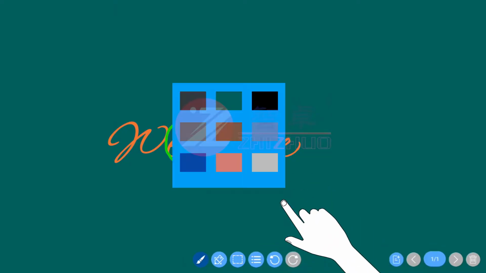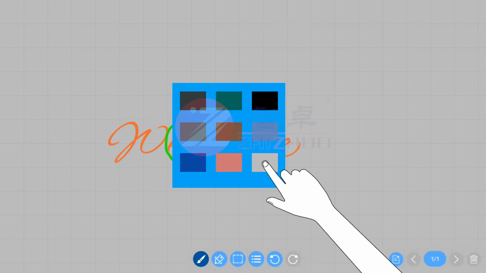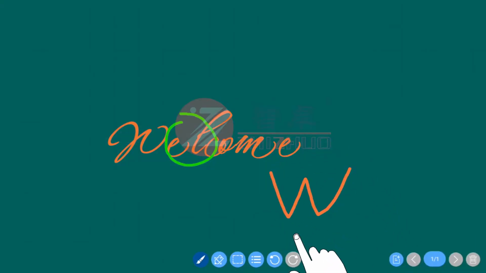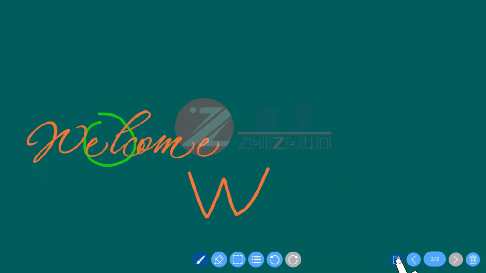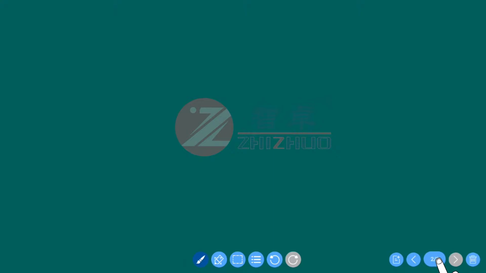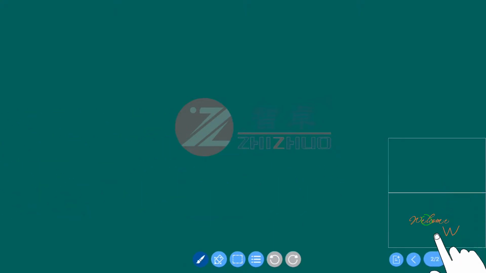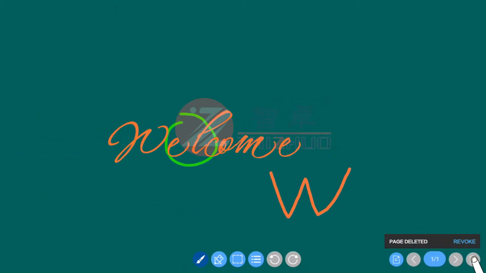You can change the color of the background. At the same time, you can click Undo to cancel the previous step, or click the Resume option to resume the previous step. The whiteboard supports adding a writing page, and the thumbnail window can be expanded to preview all the page content. If you have added extra pages, you can delete them too.